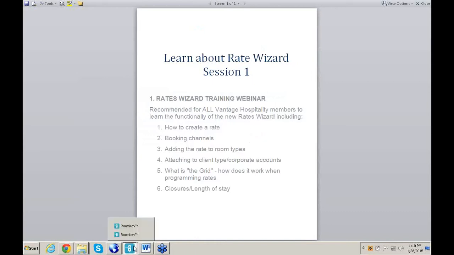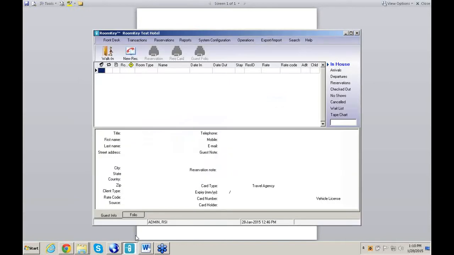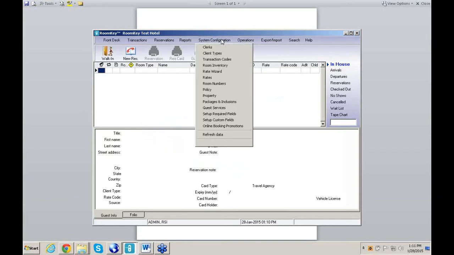So the first thing I'm going to do is bring up for you a test hotel, and we're going to look at where we can find our new rates wizard. The rate wizard will be located underneath your system's configuration, and it's going to be just above the old rates module, and it's named Rates Wizard.